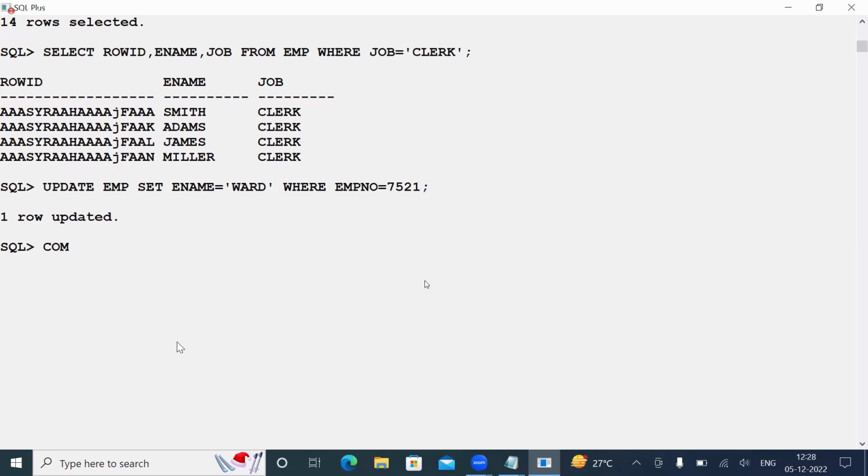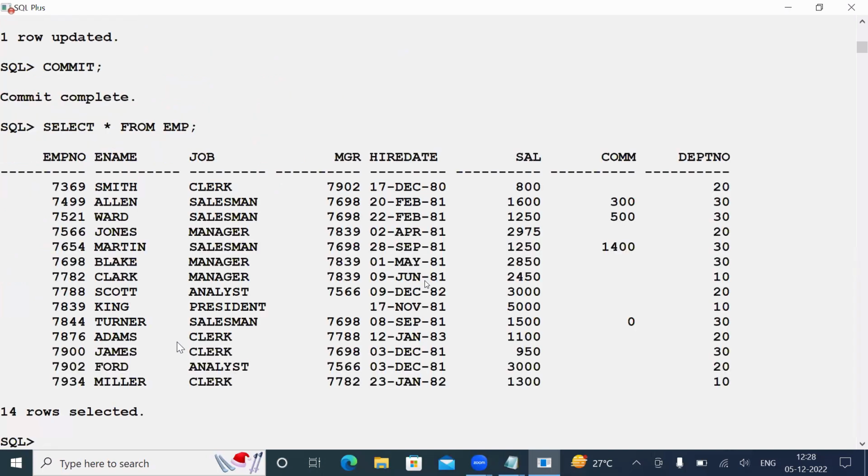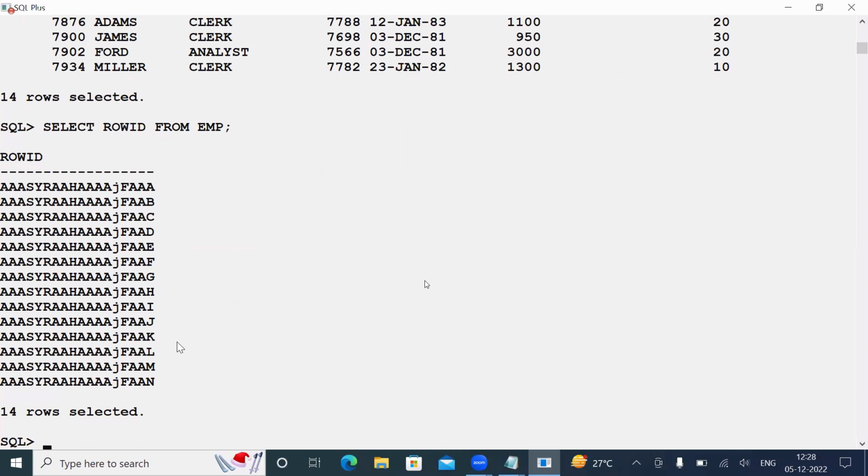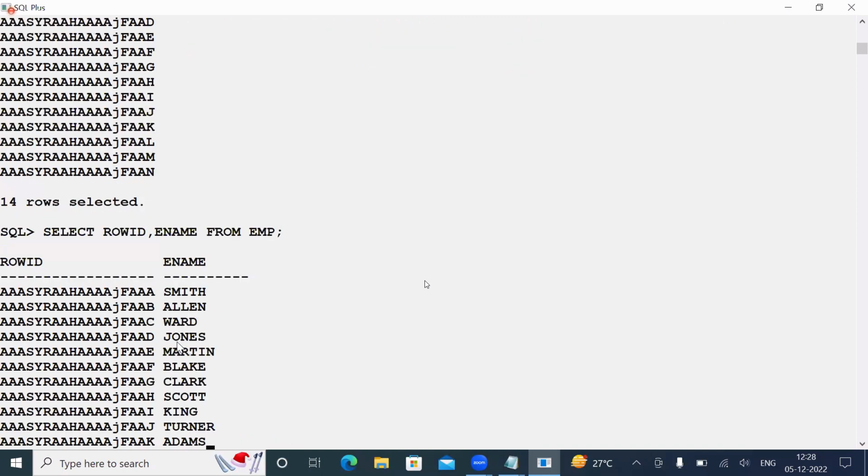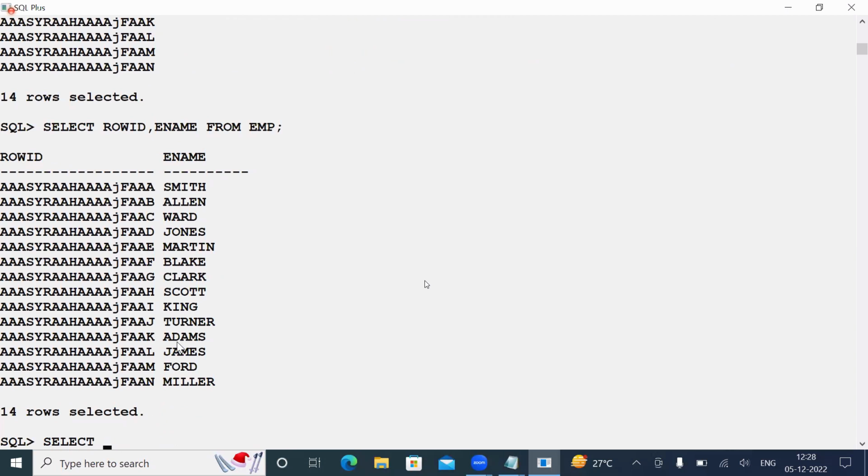Okay, right. I committed this now, because the original table information is what we changed back to. Okay, right. After that, we can see row IDs from this EMP table, and along with it I want to show you the names also. But if I'm changing my query condition, that means the query will be changed. Select job from EMP where job is equal to clerk.